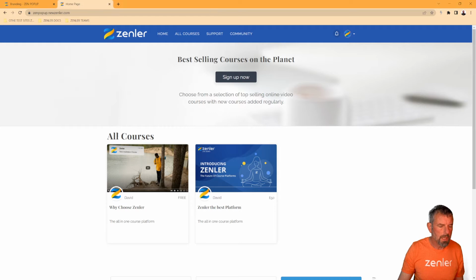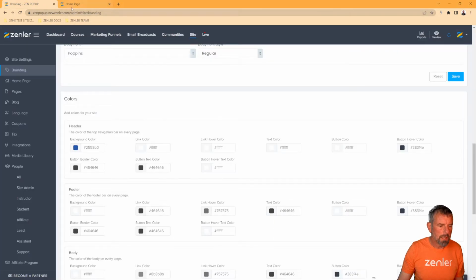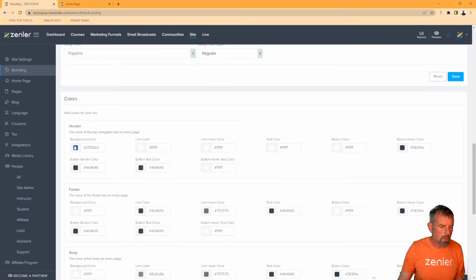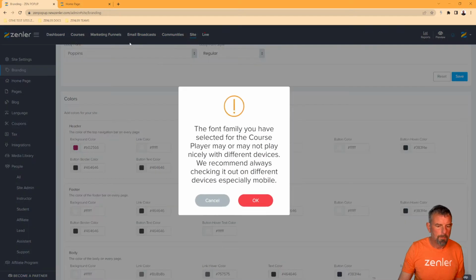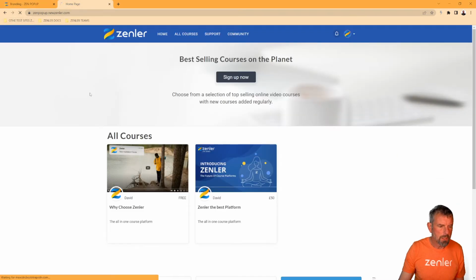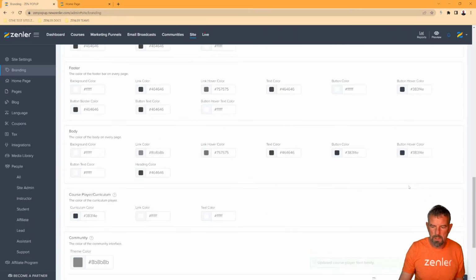Let me just go here and show you quickly. Let me just refresh this to get it back to how it was. Okay, so background color for the header. If I was to choose a different color, I'm just going to save this color because I don't want to go away from it. So let's choose a different color there, just in that area. Click save, click OK, and let's refresh this, and you're going to see it change to this red color in a second once I've saved it.